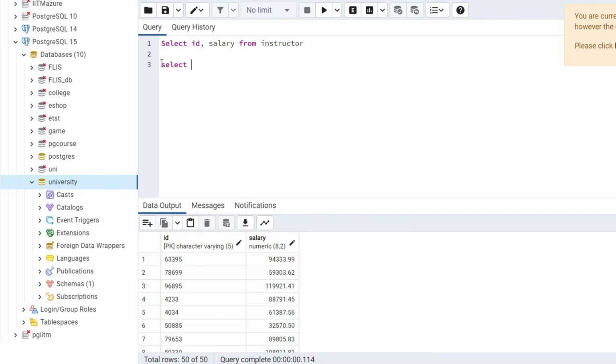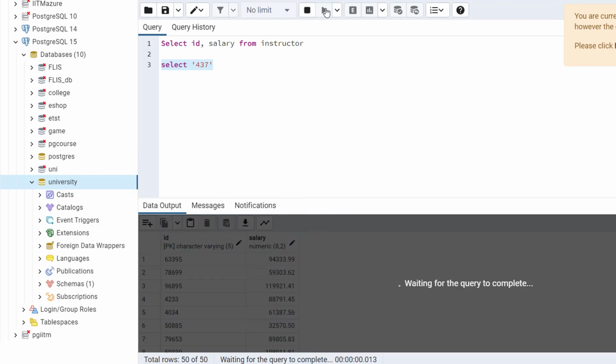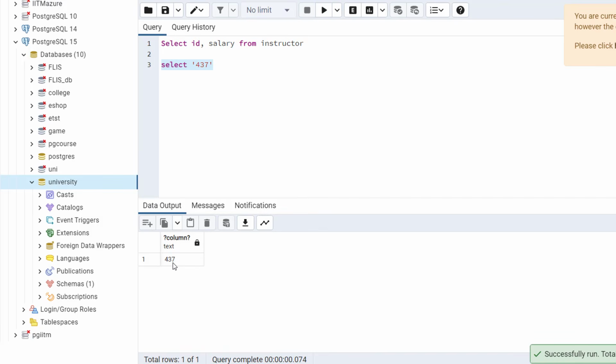Also, if you simply say select 437, right, and I run this, I'm going to get 437 as output, same as a print statement in Python, right? Also, if I say 437 as F double O, if you observe here, we don't have a column name. But if I give it as F double O, this will be the column name in the output. So here you can see F double O, 437. Okay, so this is what the select clause will do.